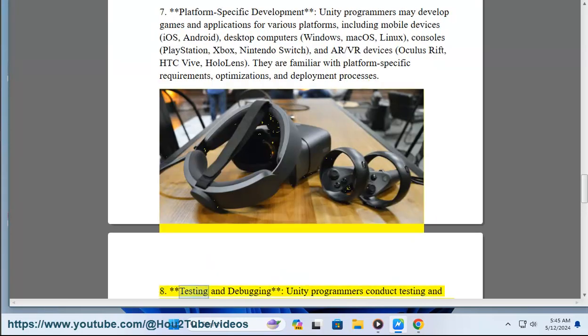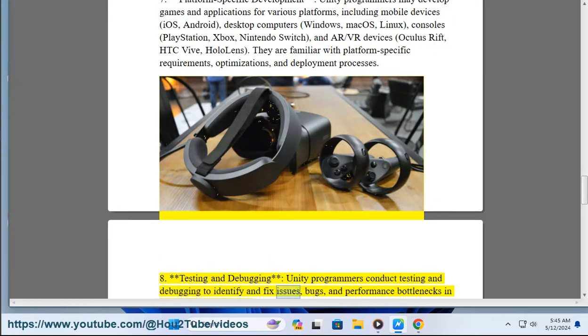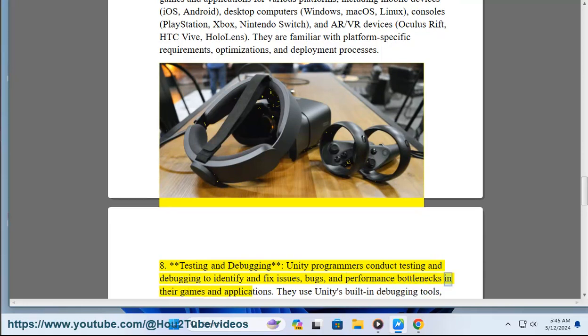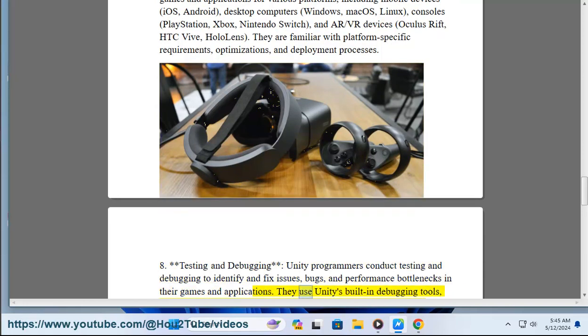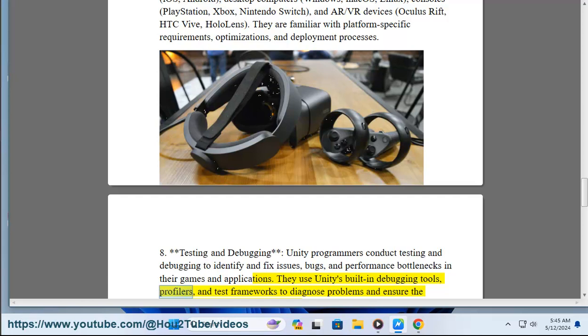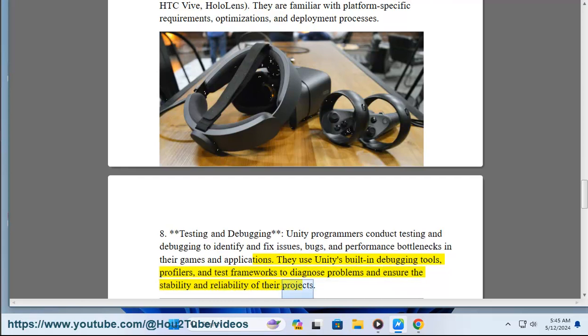8. Testing and debugging. Unity programmers conduct testing and debugging to identify and fix issues, bugs, and performance bottlenecks in their games and applications. They use Unity's built-in debugging tools, profilers, and test frameworks to diagnose problems and ensure the stability and reliability of their projects.